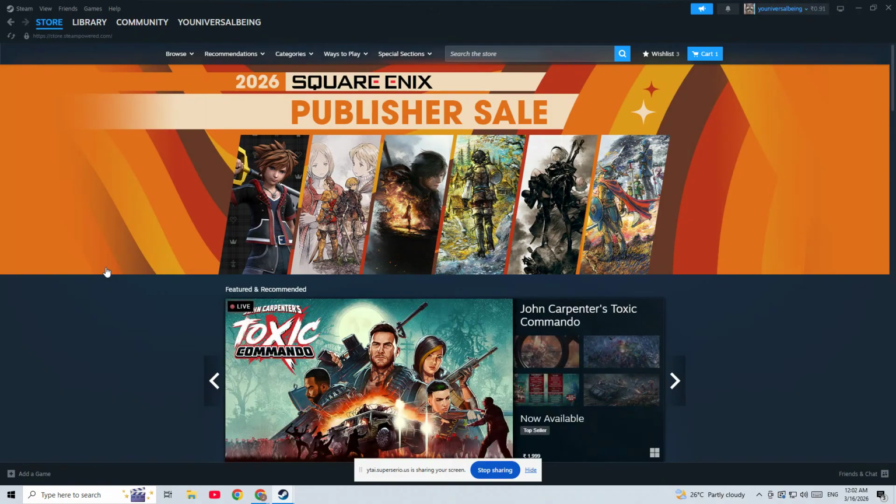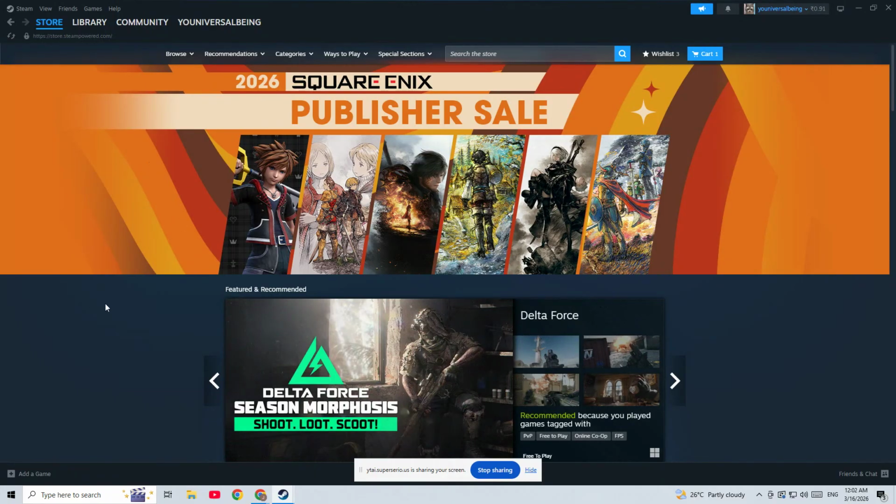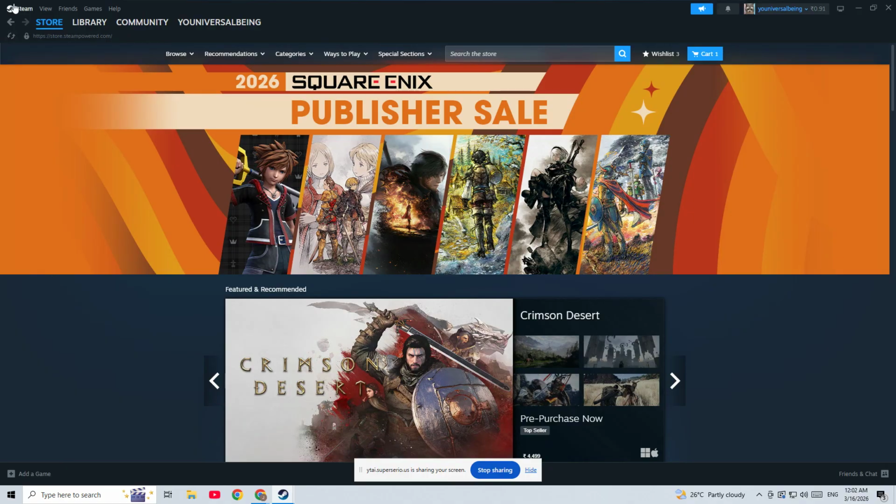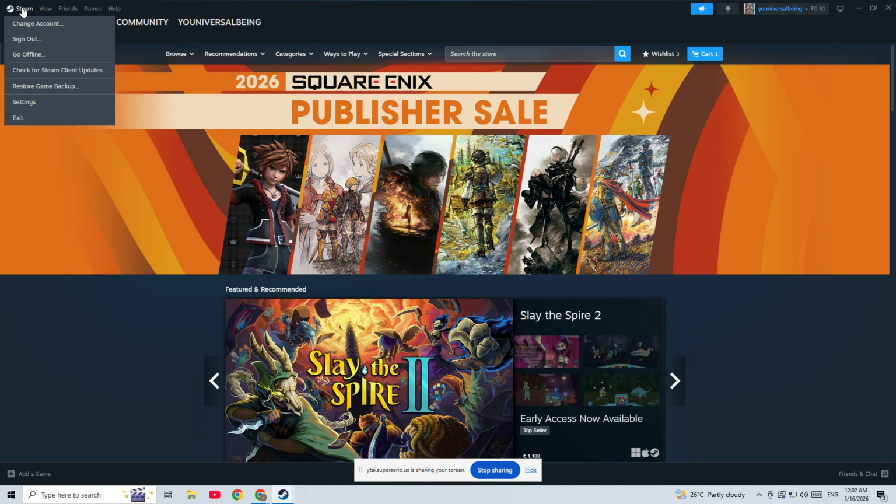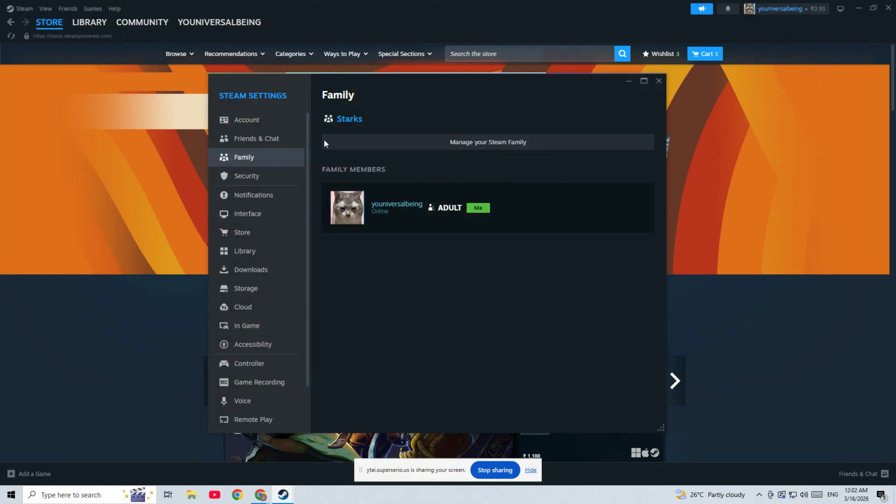Alright, let's jump right in. First, open the Steam application on your computer. Once Steam is open, look to the very top left corner of the window and click on the option that says Steam. A small drop-down menu will appear. From this menu, click on Settings. This will open the main Steam settings window where all of your account and client preferences are located. In the settings sidebar on the left side, scroll until you find the section labeled Family. Go ahead and click on Family to open the family sharing settings.